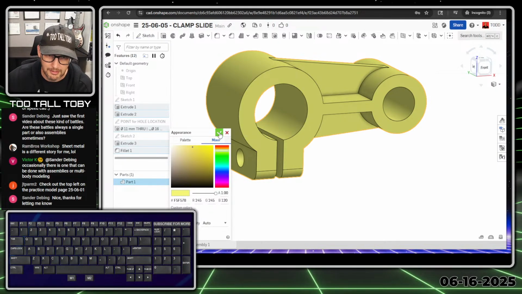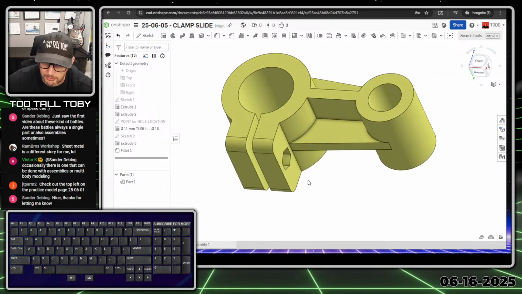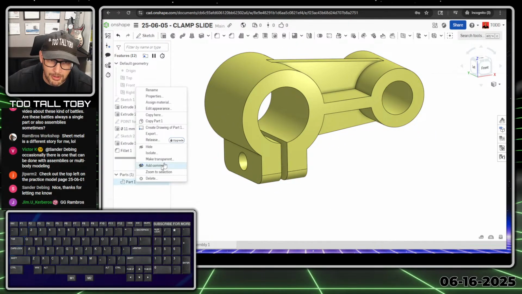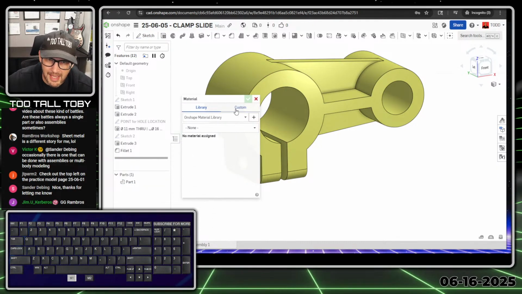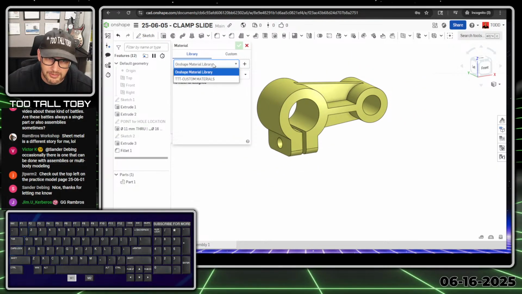Yeah, that looks good there. So make this a little bit closer to the color that the customer gave us. And then what we could do is we can do a right click on the name of the part. We could say assign material, and then once we say assign material, we could go in here to the TTT custom materials. I do have a video on how to do this TTT custom material, so I'll include a link to that down in the description.